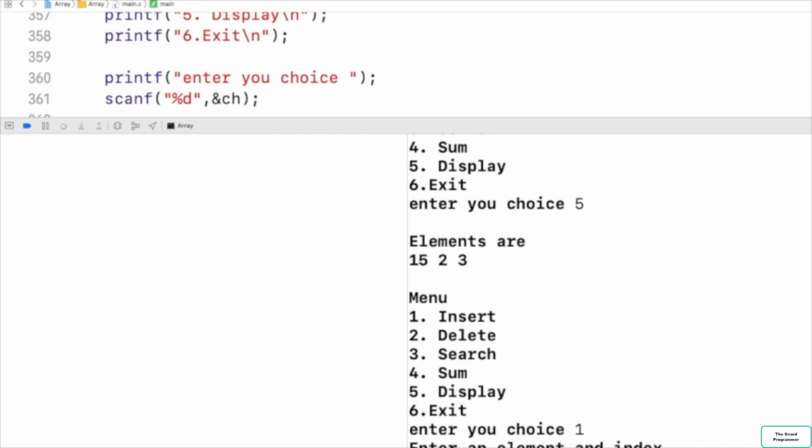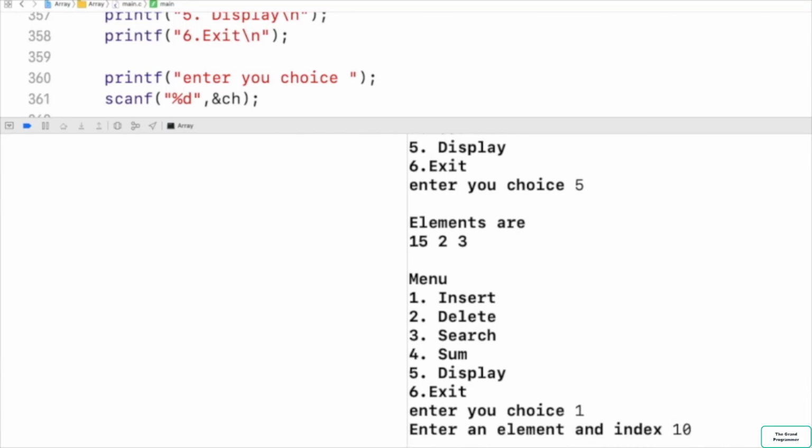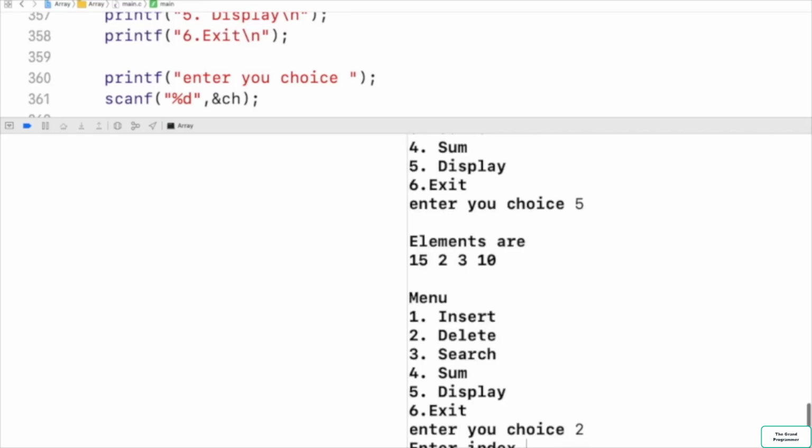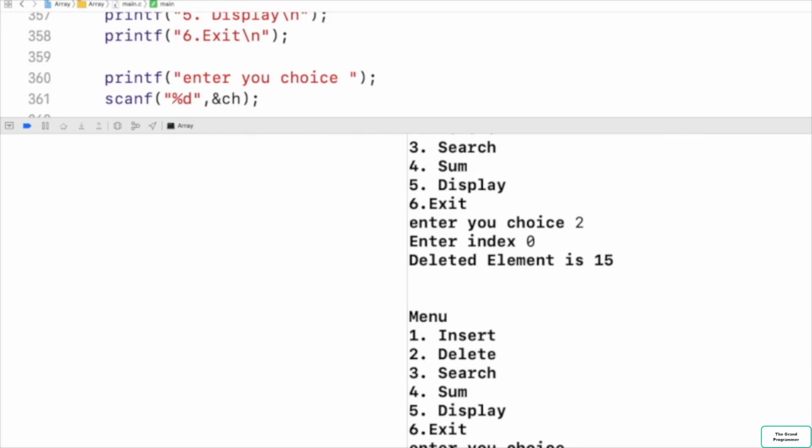I will insert one more element, that is 10 at index 3. Let us display the elements. Yes, I got it. Then I want to delete an element. I have taken index 0. Let us display the array. Yes, value 15 that was in the beginning at index 0, that is deleted.